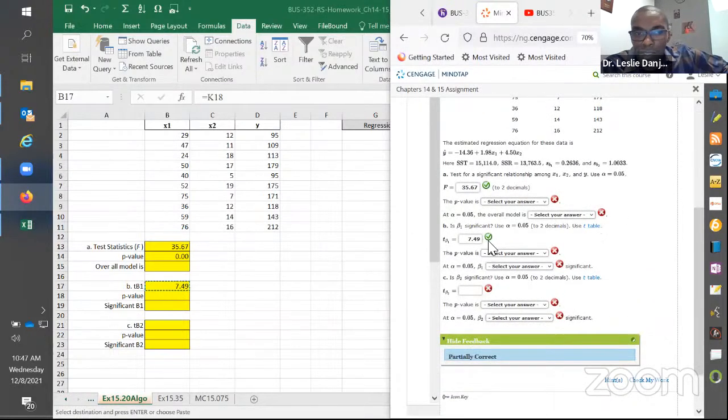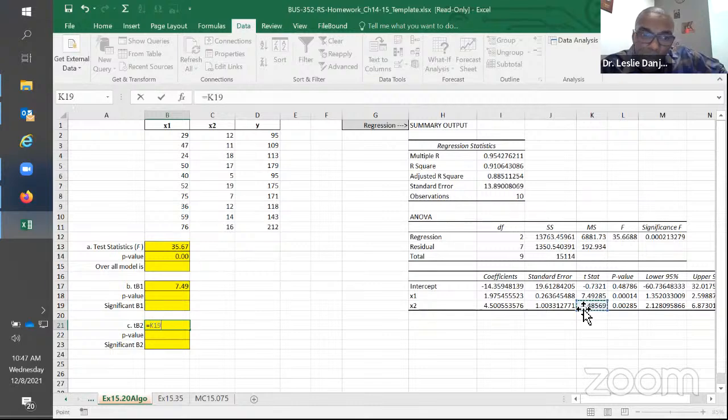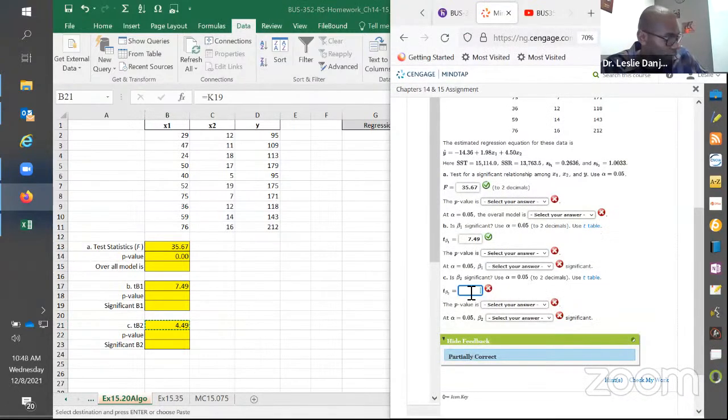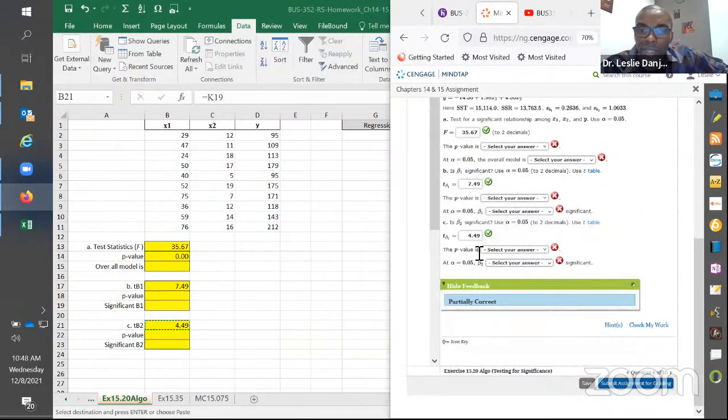All right, so on this second one, it equals TB2. All right, and that's that. Copy that, go back into Cengage, paste that in there. Check your work. You guys should be able to get the rest of these. Outstanding. All right, good work, good work.